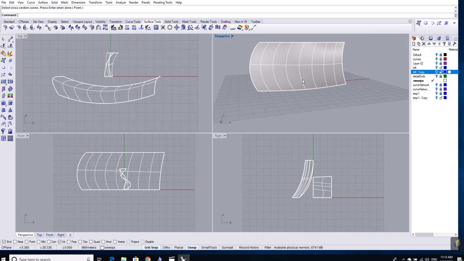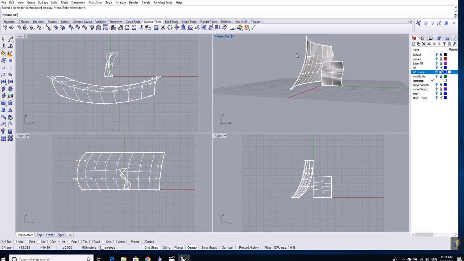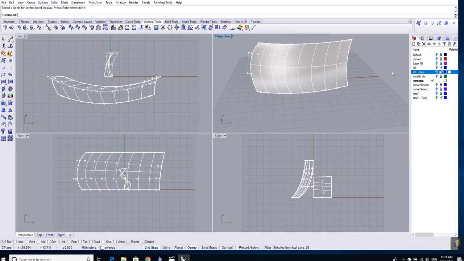When I turn on control points on that surface, let me try again, F10, select object for control point display, and enter when done. Yeah, here are the control points. So if I wanted to edit that curve, I could do it by selecting control points.